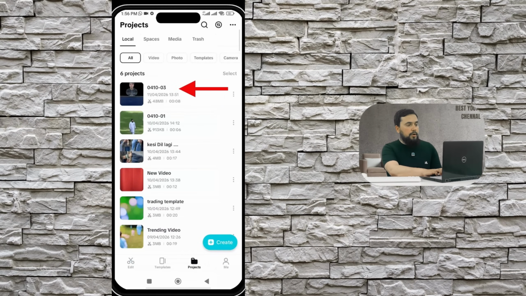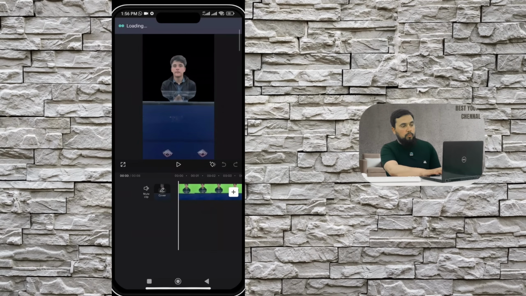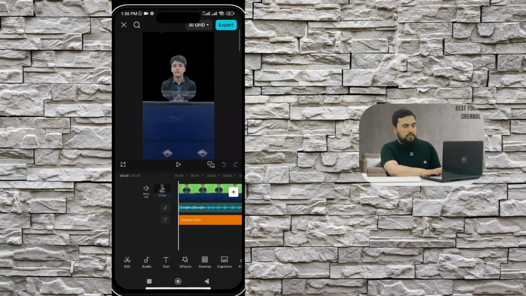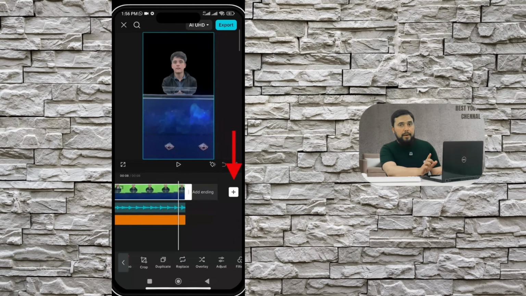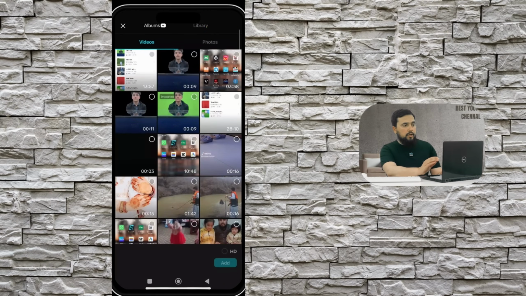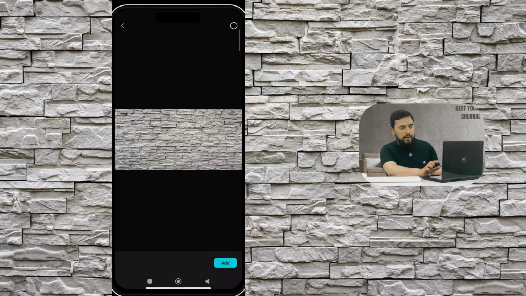Then select the one video. I want to select this one video. Click on it. Now I want to apply the background setting on this video. So click on the plus button. I want to add the picture on this project. Click on the photo option and then click on the background picture. Click on the add button.